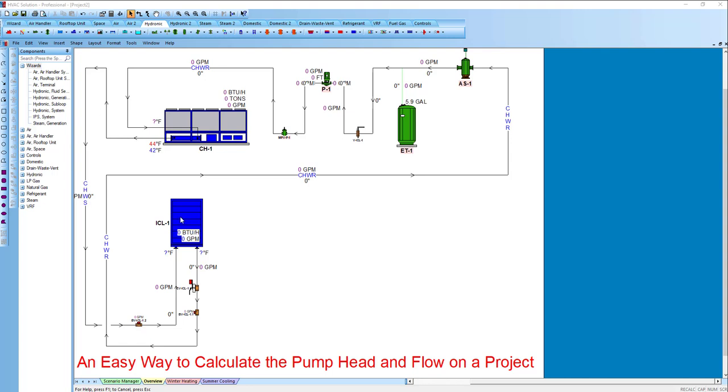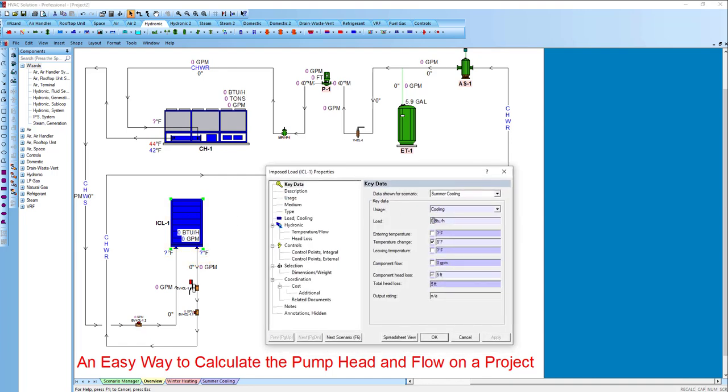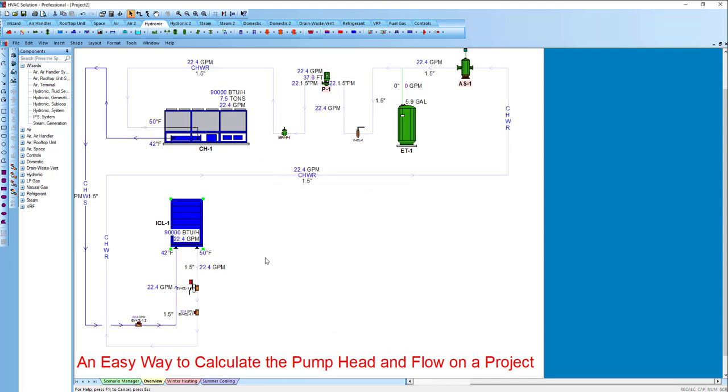Now I took the liberty to not input the imposed load. I'd double left click on that when I built the project, because I wanted to show you here. You're going to input a load and you'll see a delta T there, right? 8-degree delta T. Based on the 8-degree delta T, now I have the flow back at the chiller, 22.4 GPM, and at the pump. The head we also see at the pump, 37.6 feet.